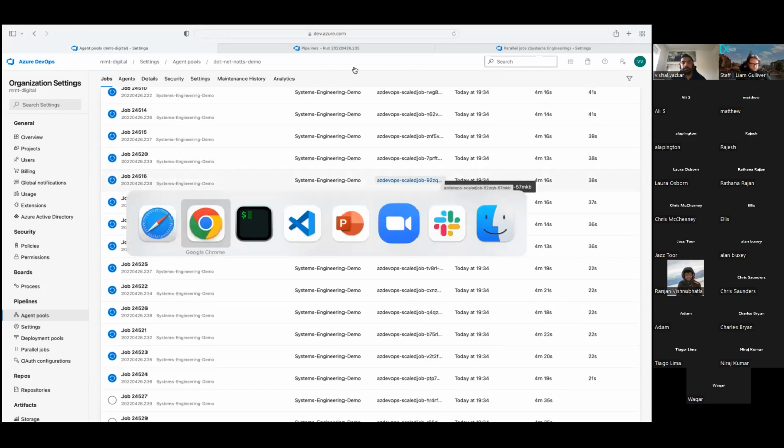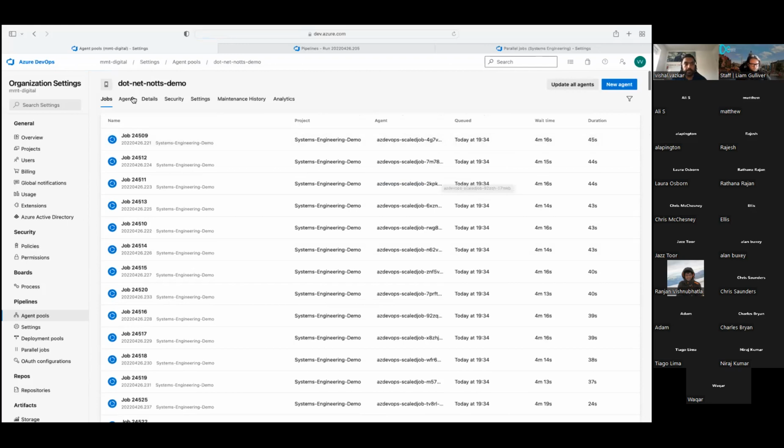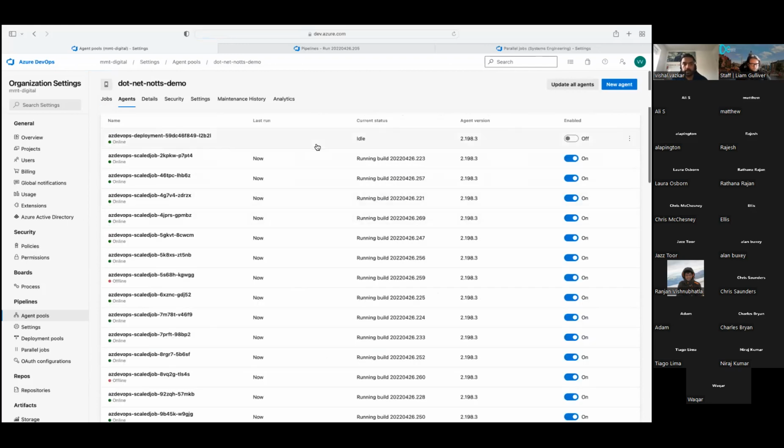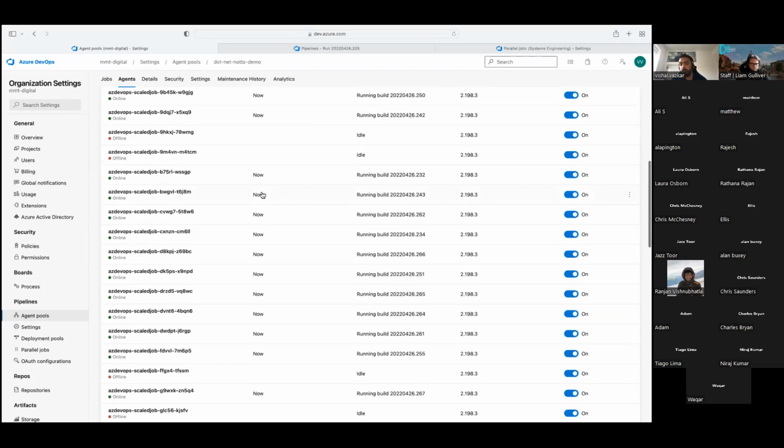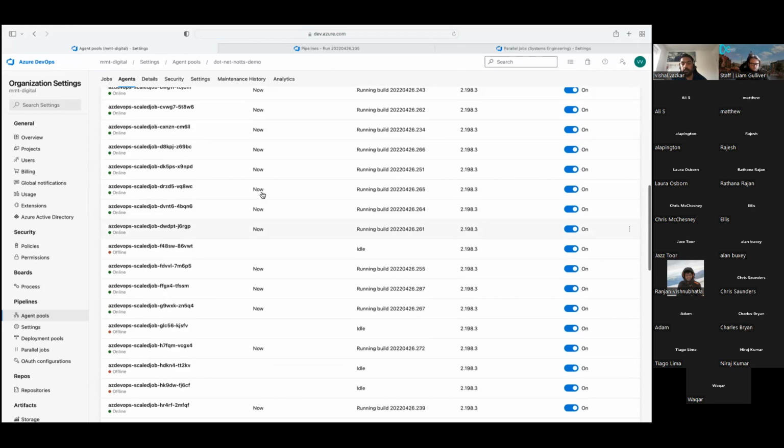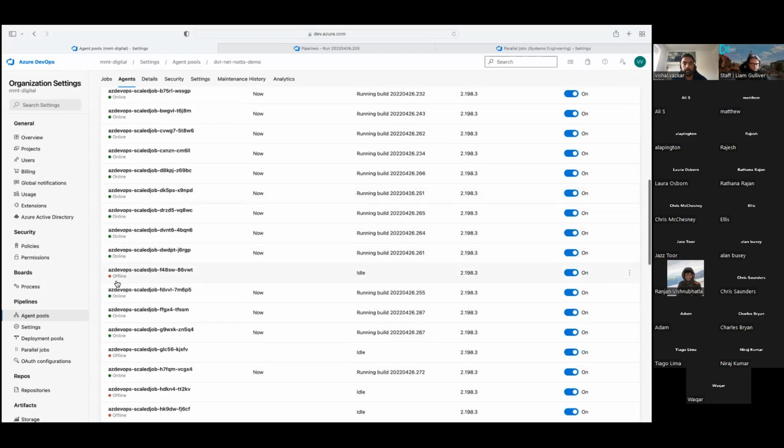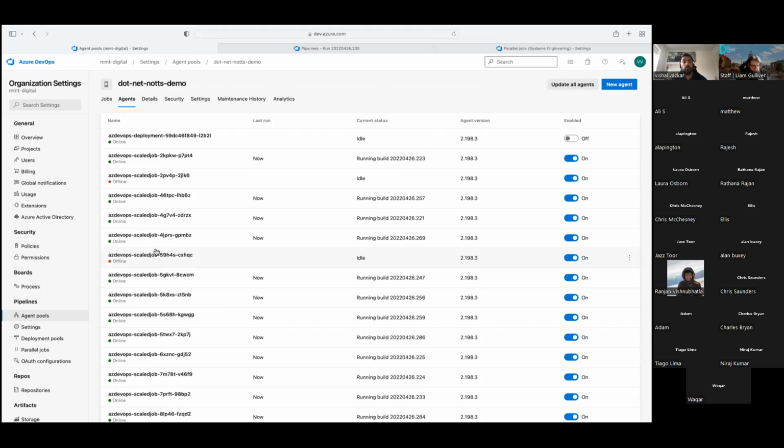And if I go onto our agents tab out here, you can see that we have got loads of Azure DevOps agents out here, and they're running the builds, and as the builds are getting completed, they are going offline and getting kicked out of this agent pool. And overall, we are scaling to meet demand, which is the most important part.